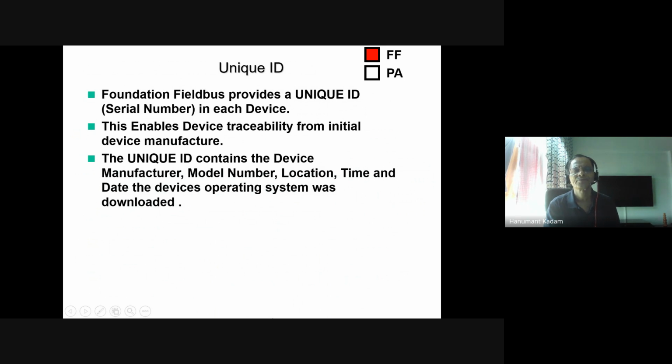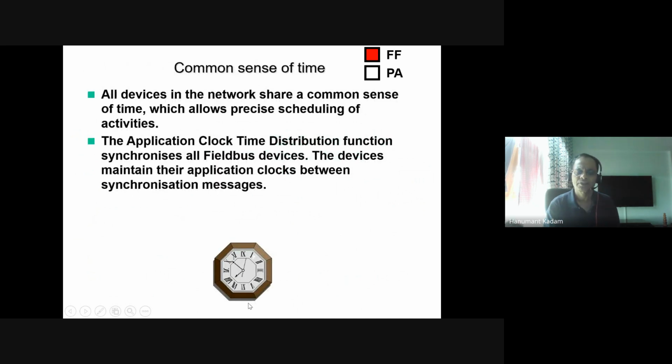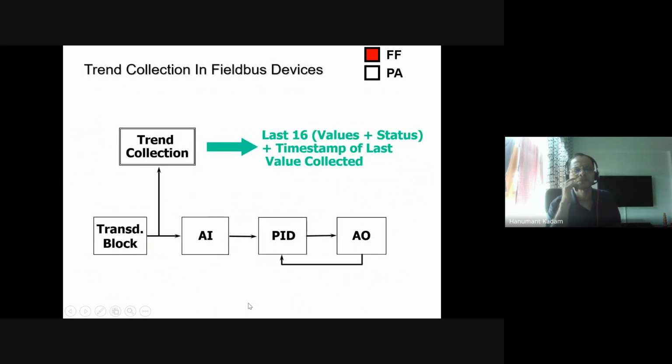Unique ID, a unique ID for each device. Useful for cycle management and material management. It provides device traceability. So these are the Foundation Fieldbus device or transmitter features. As I told, 16 values from 16 transmitters plus the timestamp of the last value you connect.